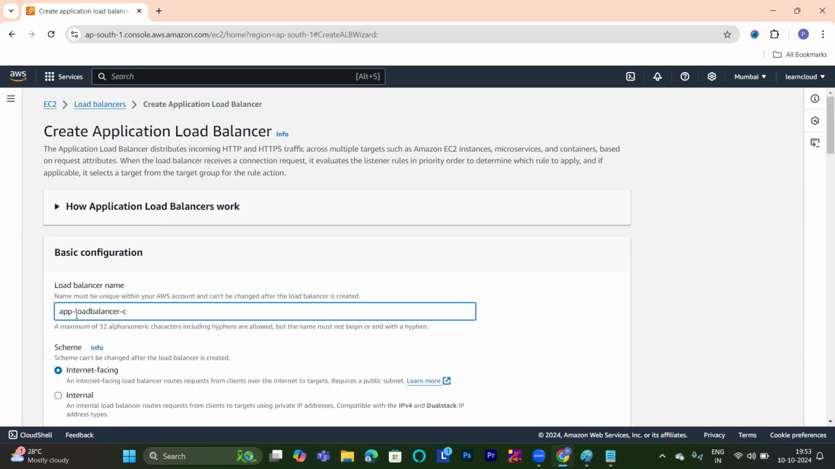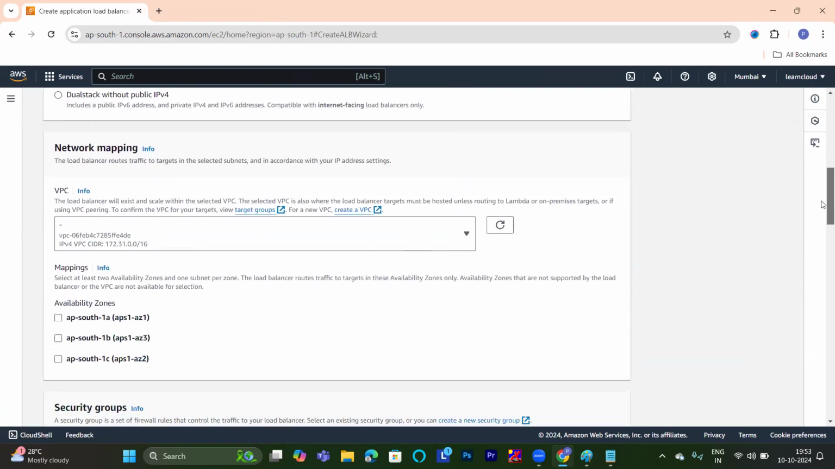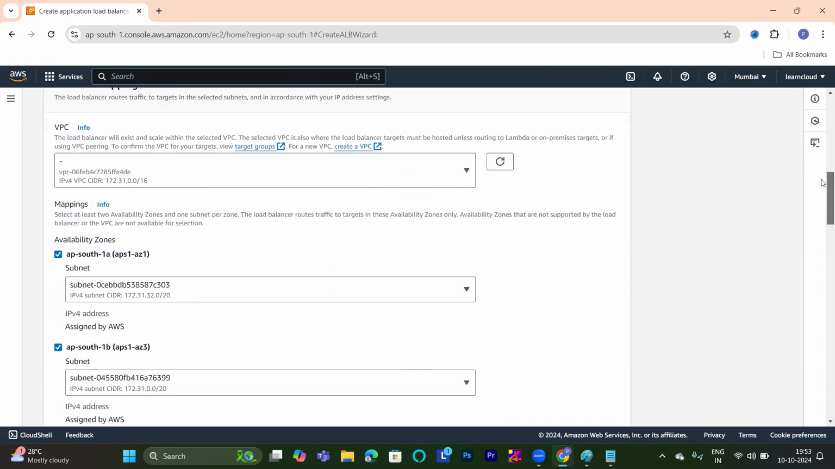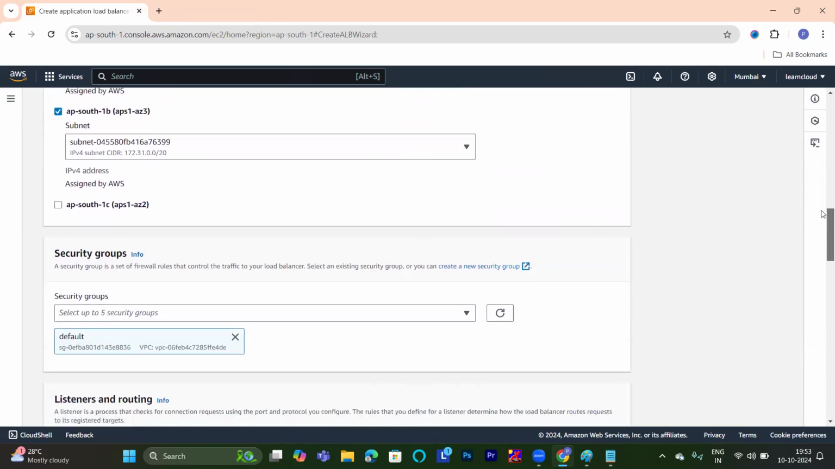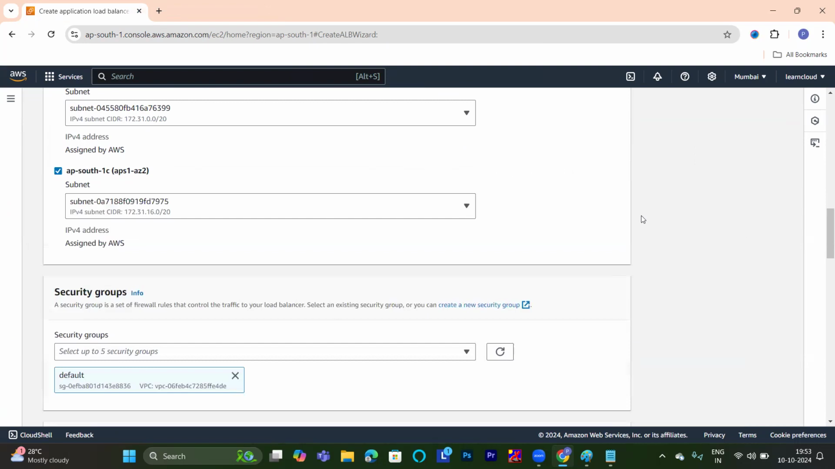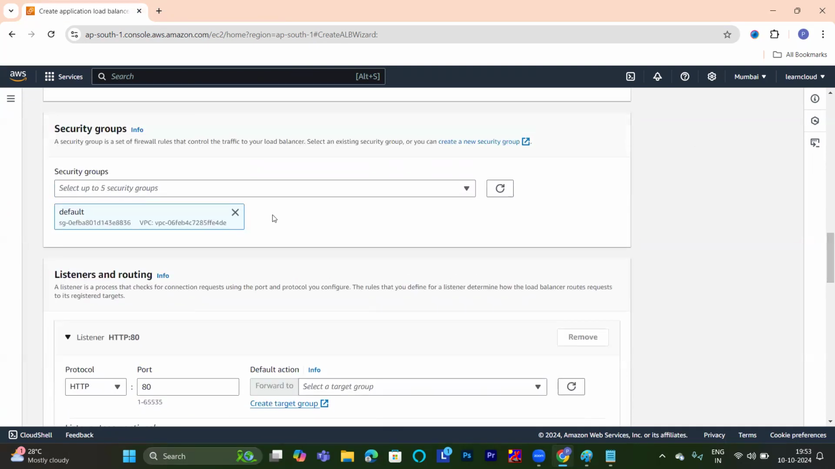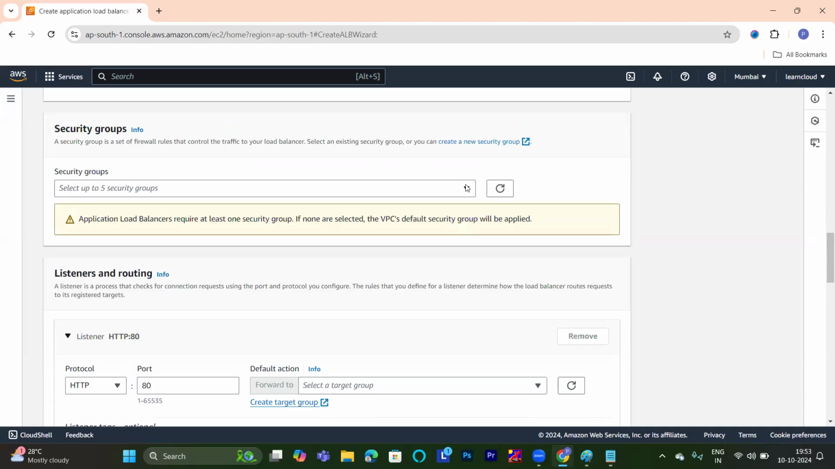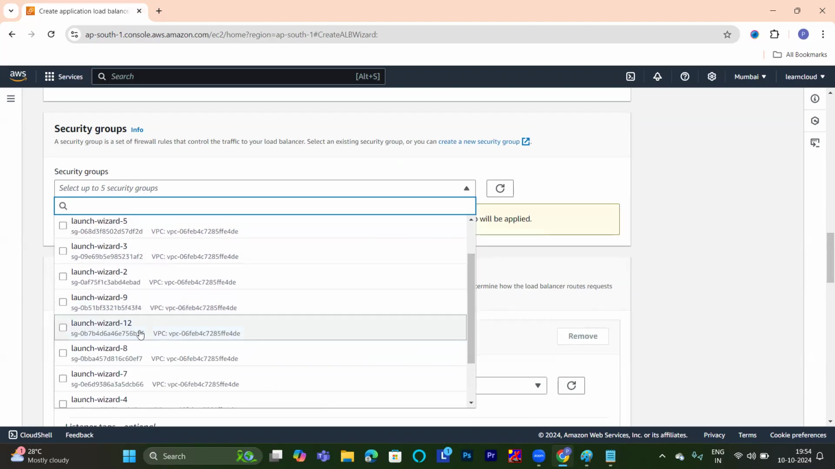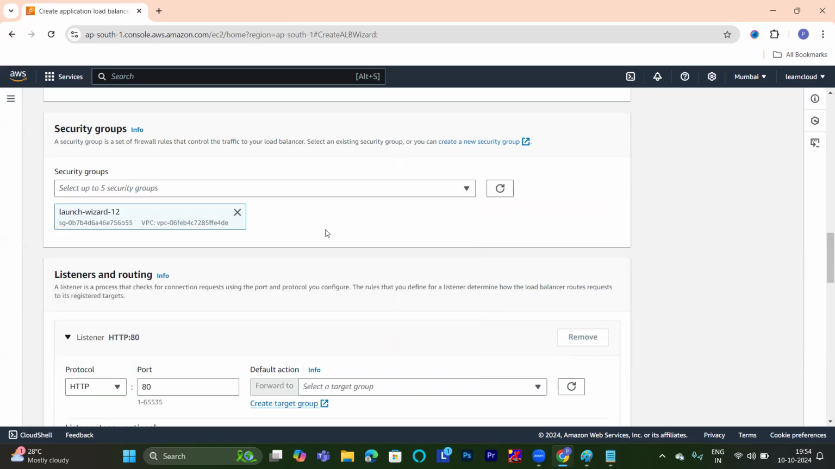For the class, I'm just giving a name here. This is the naming convention I'm giving, right? Internet facing, IPv4. I'm mapping this to the VPC, and of course I'm taking availability zones. How many AZs am I taking? Two AZs. Three AZs, let me take three AZs. Security group: please take whichever security group you want. It's not mandatory to take only one. I'm taking the wizard one, but whichever you take, please configure HTTP there. I'm configuring this one, done.